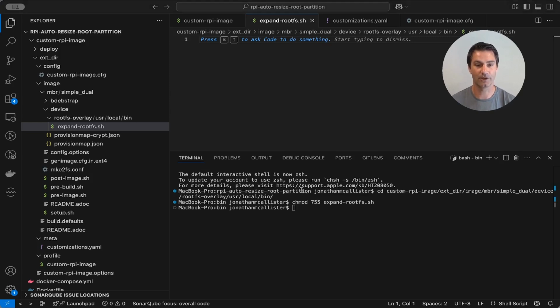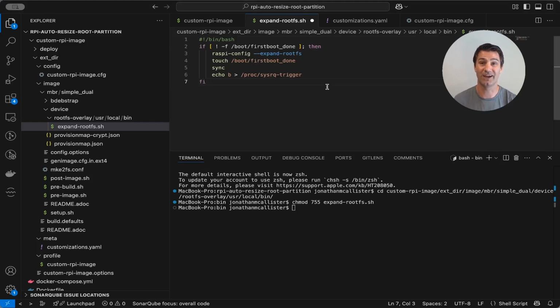So now the contents of this is pretty simple. We're going to check for that first boot flag, and that's just going to exist in the form of a file. And if it's not there, we're going to run raspi-config expand rootfs. Then we're going to write out that flag in the form of that first boot done file, and then we're going to execute a reboot. Now, there is a reboot utility, but we haven't installed that. It exists as a separate package. And so this is a way to manually trigger a restart.